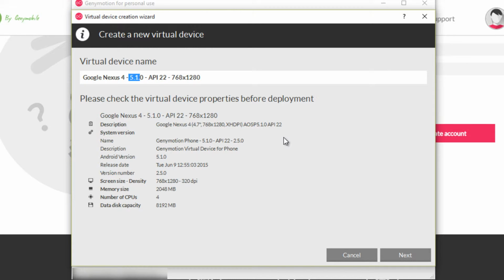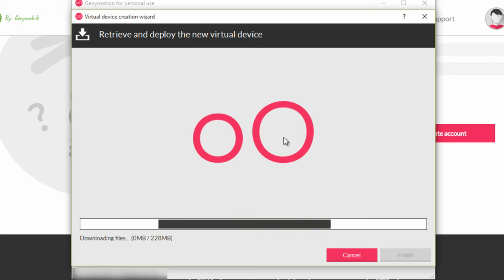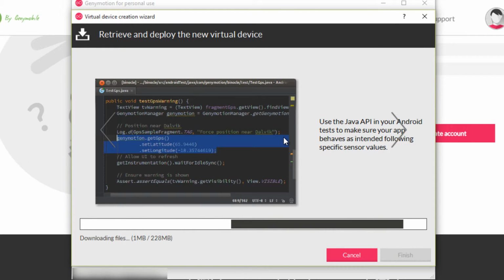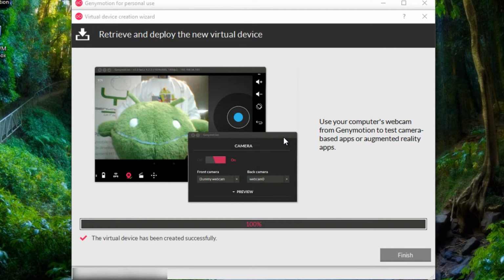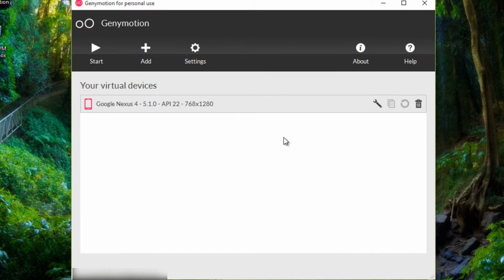And also you can change this configuration once this device is set up on your system. So click on next and it will download files from the internet. The current device is 228 MB, downloading from the internet. Once you have downloaded the virtual device, click on finish to launch it.